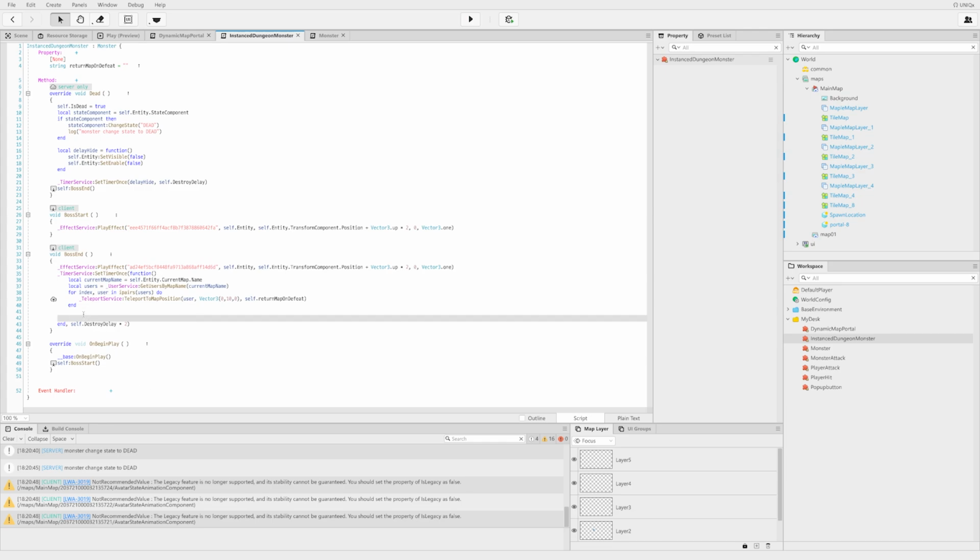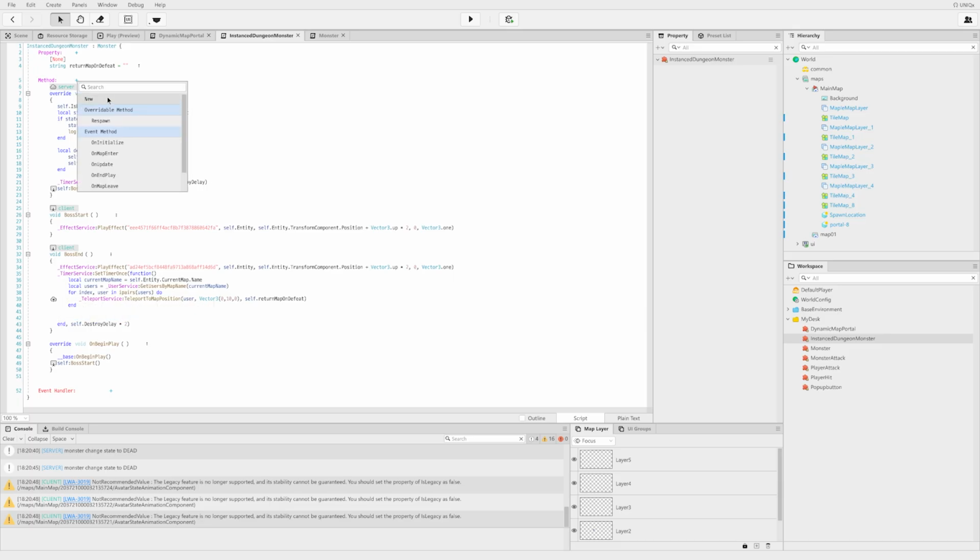After we've teleported everybody out, we will do dynamic map service, destroy dynamic map. And then let's pass in our current map name. We're going to grab our error code, local result code equals this. And we are getting an error because this has to be a server-side function. So let's actually pop this out into its own function. And let's name this destroy map.